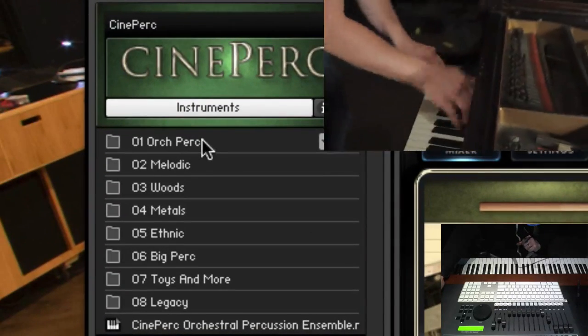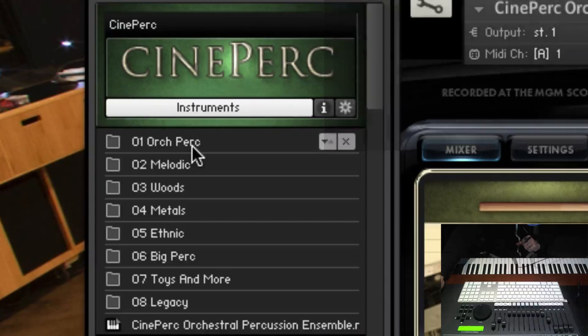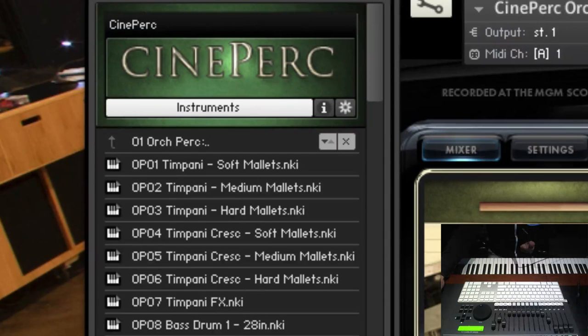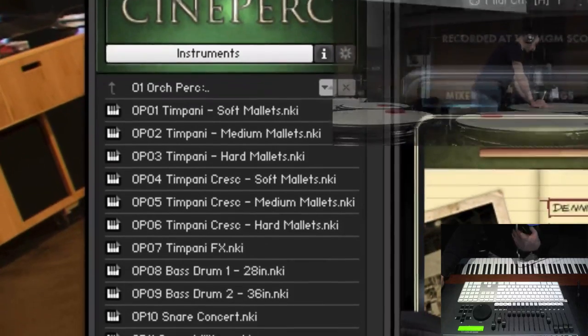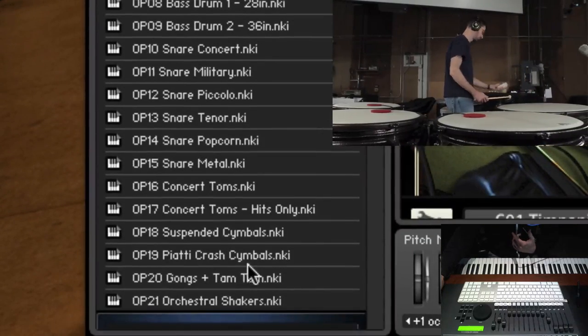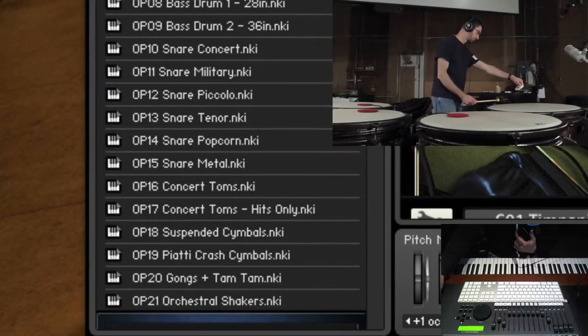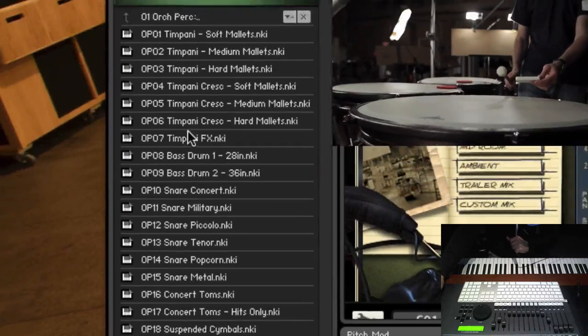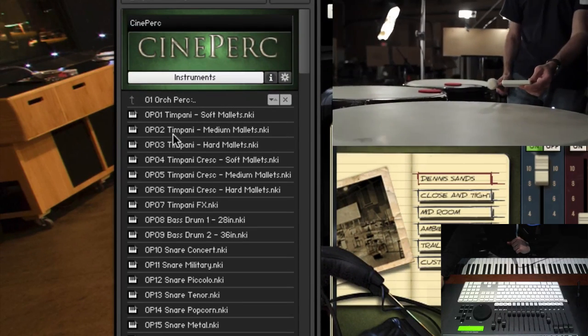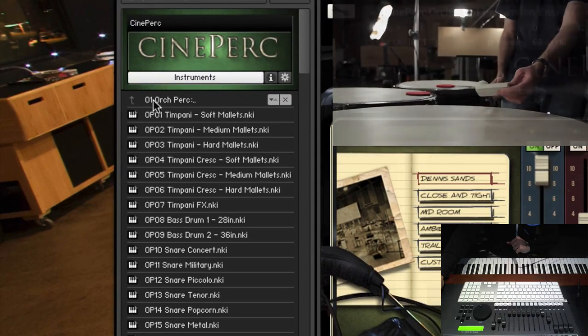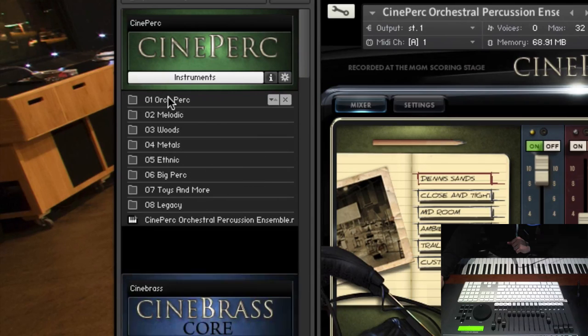We have the first category called orchperc, and that is all the standard percussion that you go to: timpani, bass drums, snare drums, toms, suspended cymbals, crash cymbals, tam-tams, and shakers. These are kind of the general standard instrumentation that you would go for. So that's all in one category.